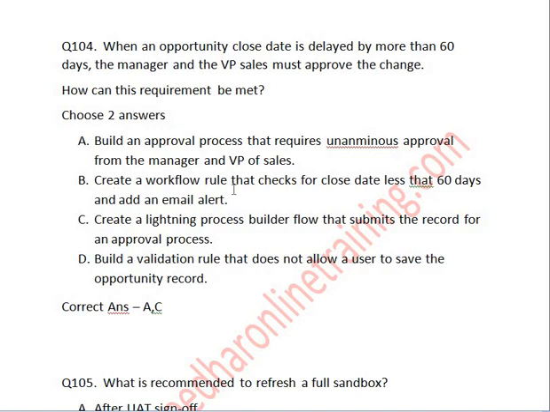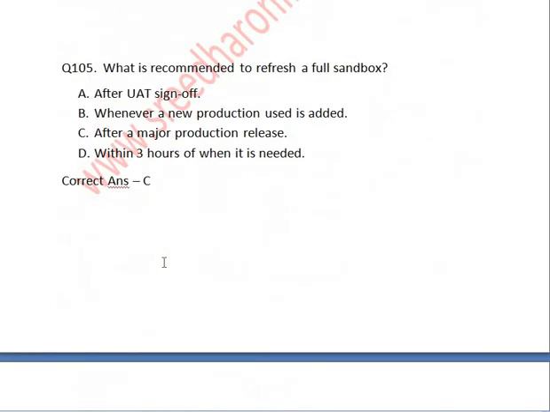Remaining, create a workflow rule that checks for the close dates less than 60 days and add an email alert. Is not the answer. Build a validation rule that does not allow a user to save the opportunity card. It is also not the answer.